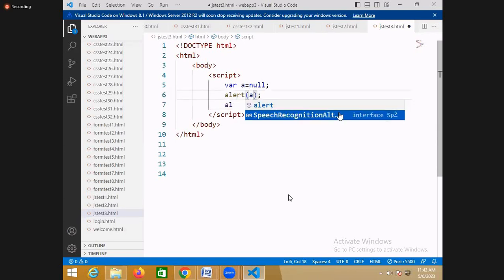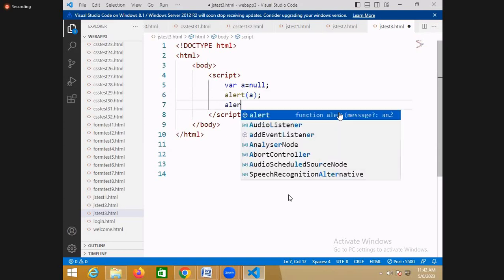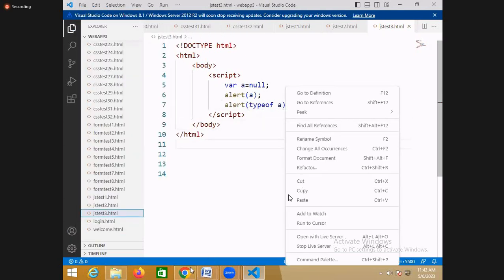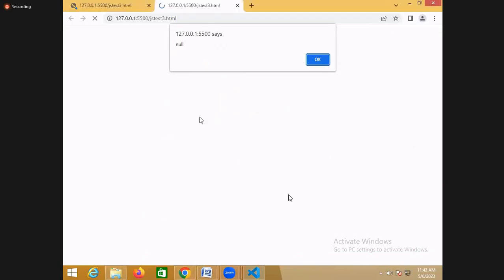Okay, I'm saying here alert. Alert is there. And I'm saying alert, what I'm displaying: type of A. I'm displaying A as well as which one? Type of A. Both I'm displaying it. So once you run this, now you can see what is a null and what is the type of A.